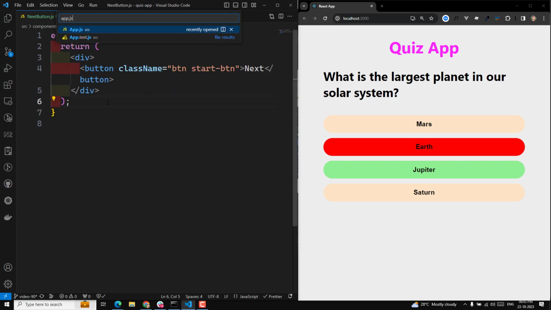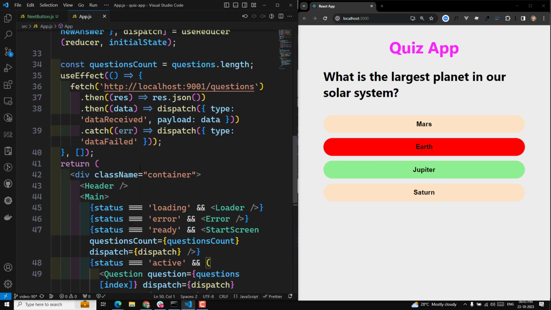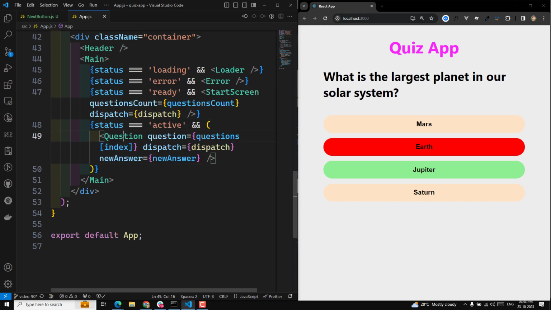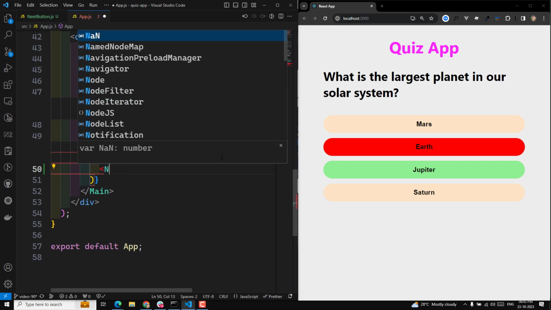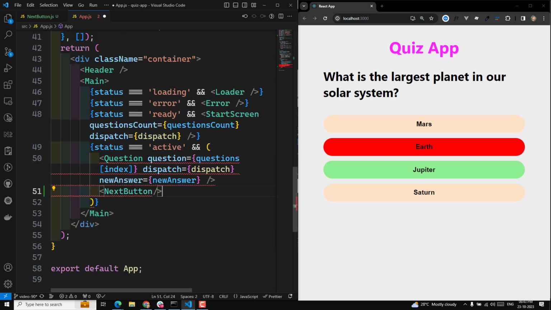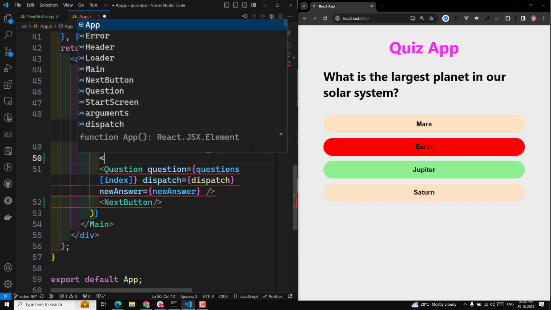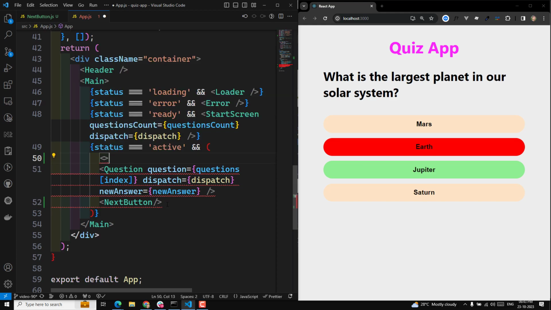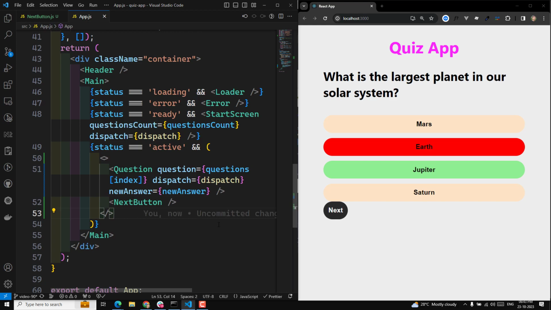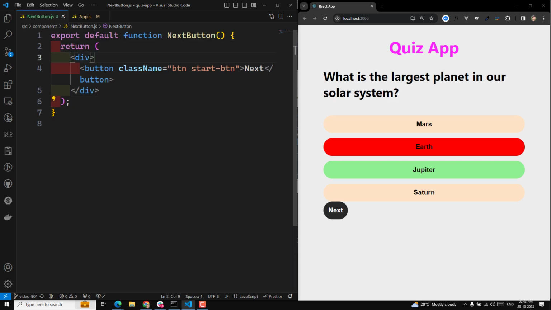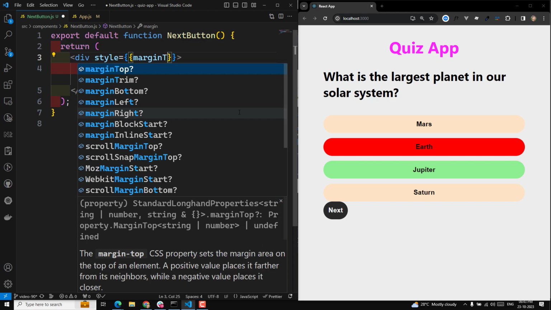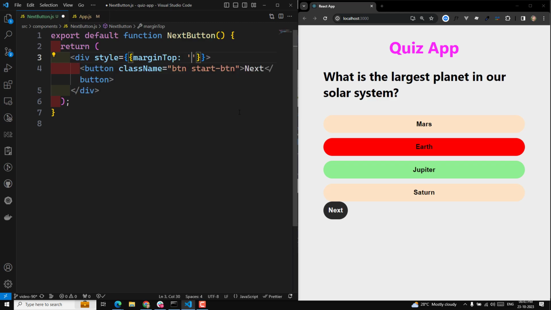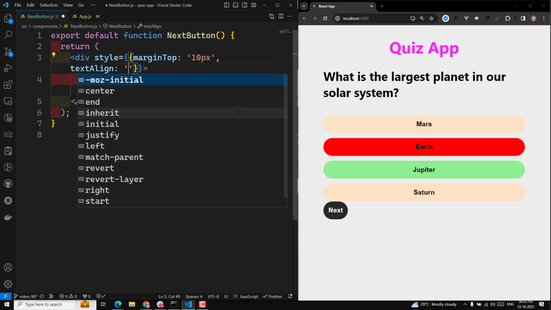Let's go to the app.js file. In this app.js file, this is the question. Below the question we need to show the next button. I will show the NextButton, and this should be within a fragment. Why? Because it now has two elements, so it should have one root element. Fine. Now you will be able to see a next button here. In this next button, I will have one style, with a margin top of around 10 pixels, and a text align of end.